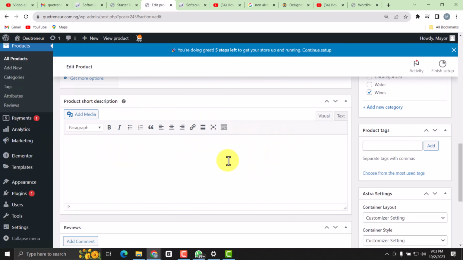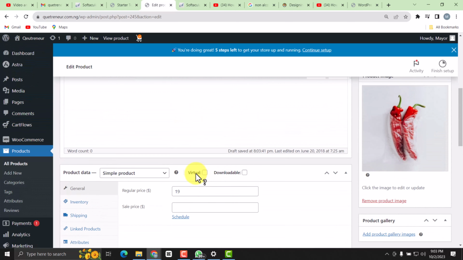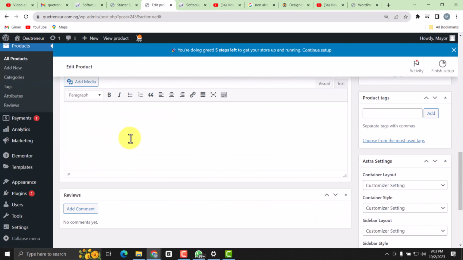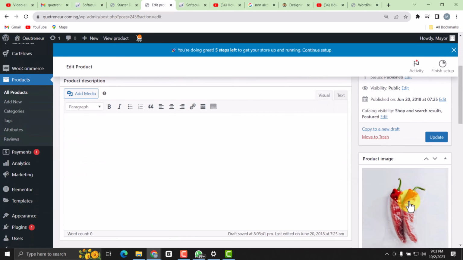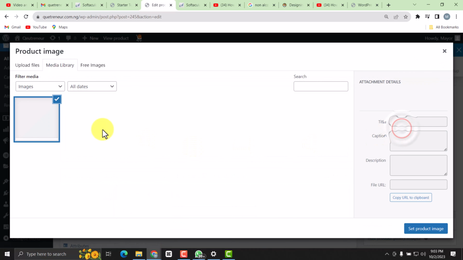All right, so now we'll come over here and add your description. I'm just using this as a demo. All right, so add your description of each and every product. You type in your description, you type in your short description also right here. Now the first thing we are going to do, this is the product image. We are going to be changing this product image right here.